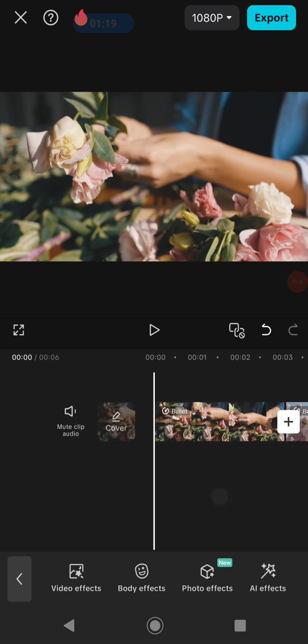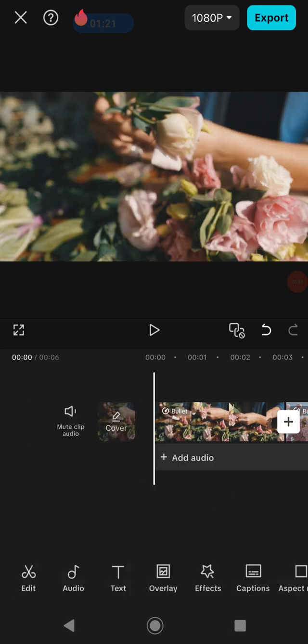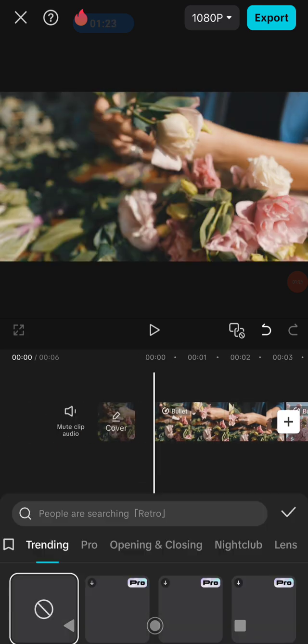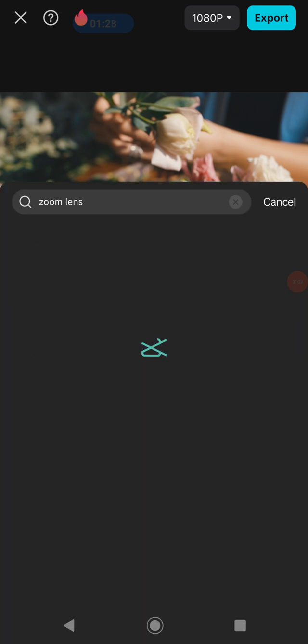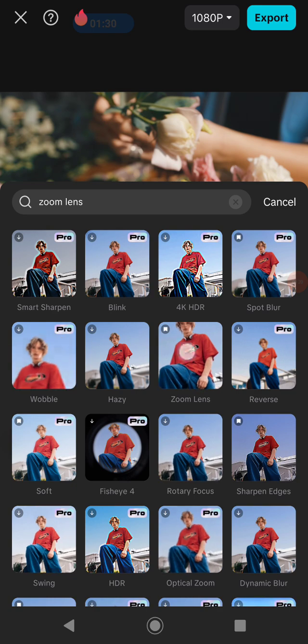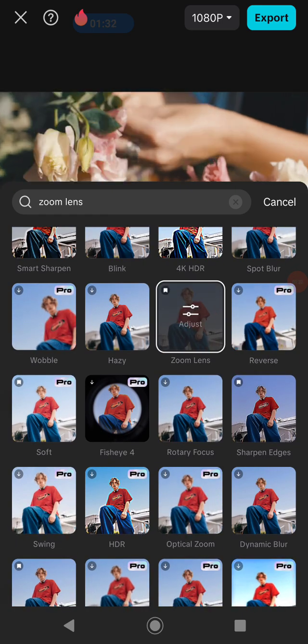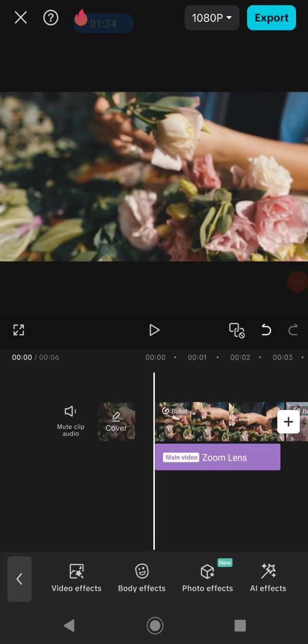And then the next step that you need to do is go to your main toolbar and then go to effect and go to the video effect, and here on the search bar you need to type this zoom lens, and then use this effect, click it, and then add it onto your clip like this.